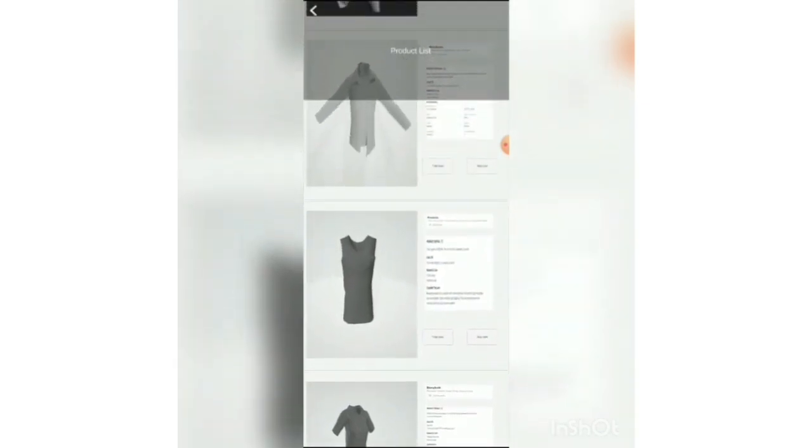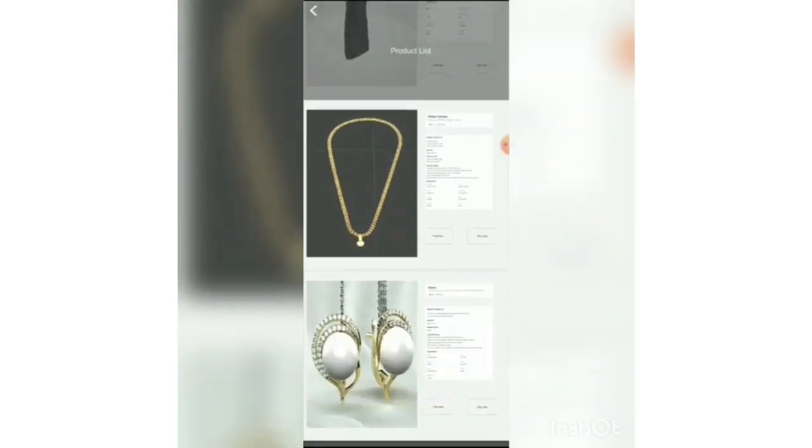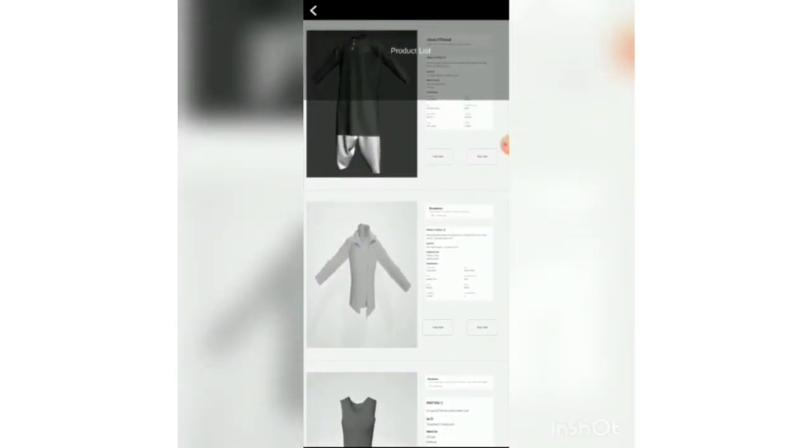Here we have 4 models of clothes and 2 types of jewelries. Here the detail of the particular model will appear beside the clothes. After choosing our desired model, we can try out by clicking the trial now option. If we want to buy the dress, we can give the buy now option and a pop-up message will appear that your order will be placed.